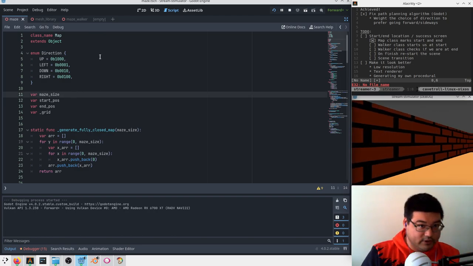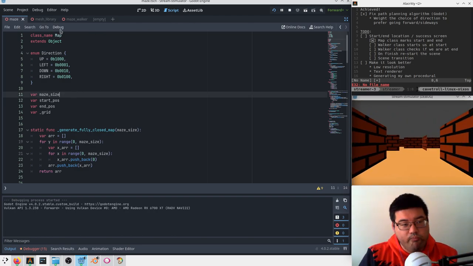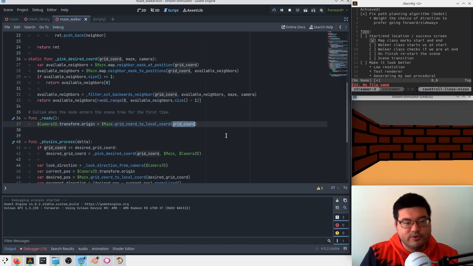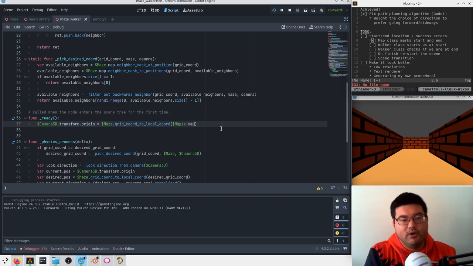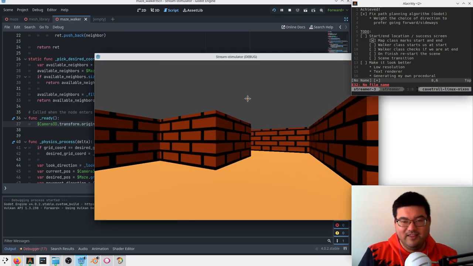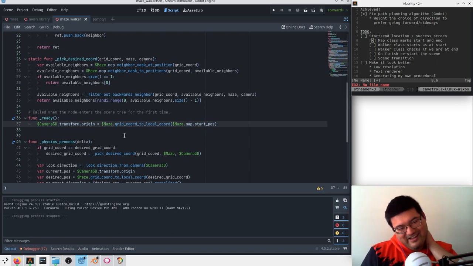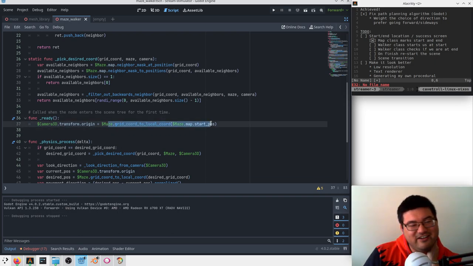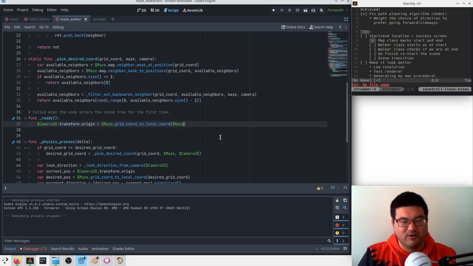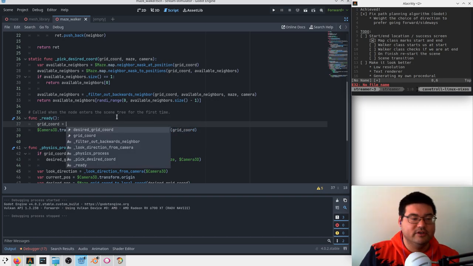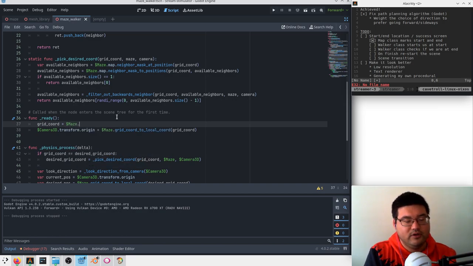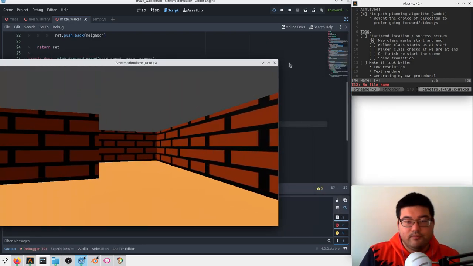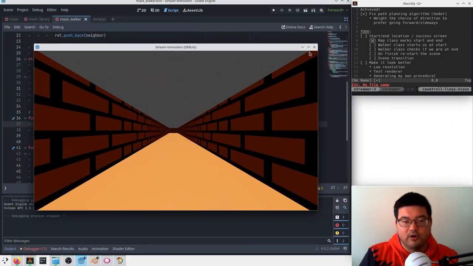So probably what we can just do is in the grid class, the walker, on ready, first we'll set the position to maze map start pos. That's not good at all. Let's go back to how it was before. Grid coord is maze map start pos. There we go. Still no good. In fact, I'm just walking at an angle. That was weird.